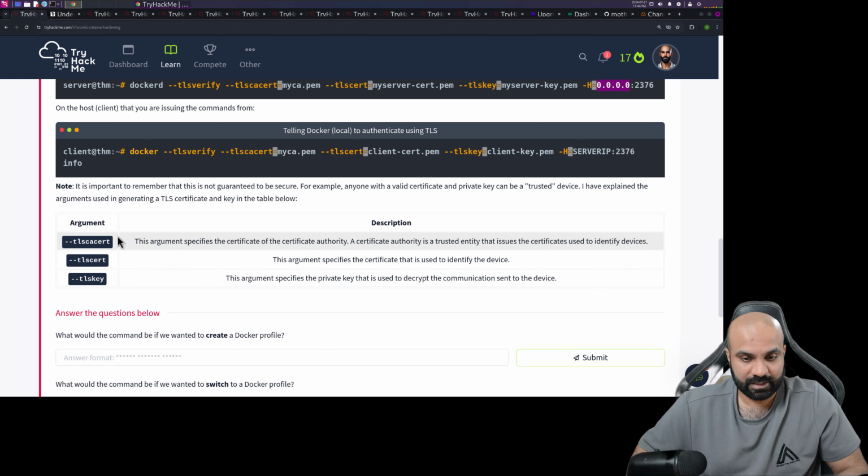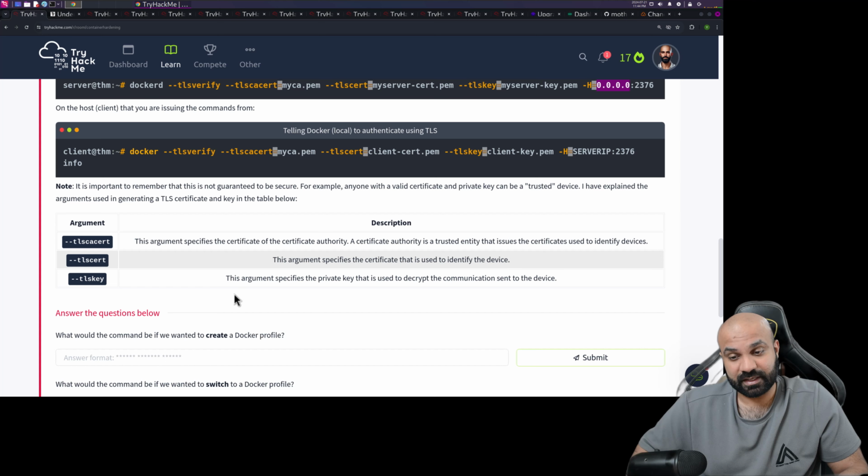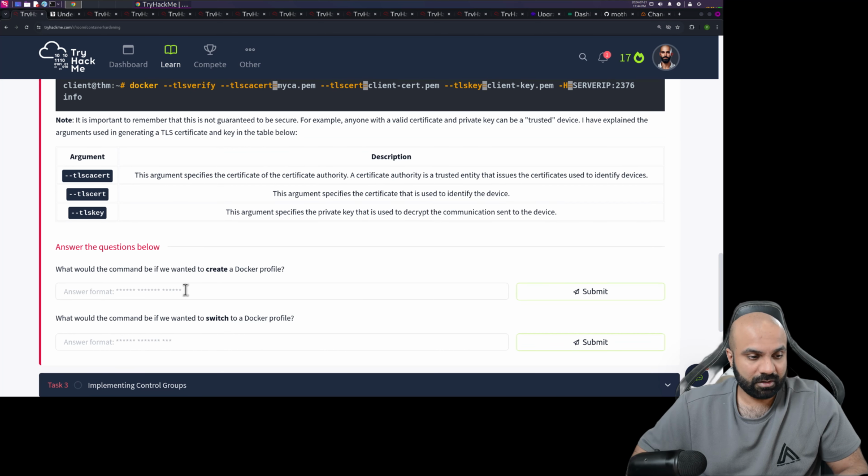Sure. Argument description. TLS CA-cert. This argument specifies the certificate of the certificate authority. A certificate authority is a trusted entity that issues the certificates used to identify devices. Okay. TLS cert. This argument specifies the certificate that is used to identify the device. TLS key. This argument specifies the private key that is used to decrypt the communication sent to devices. All right. So we are all ready for the question and answer.